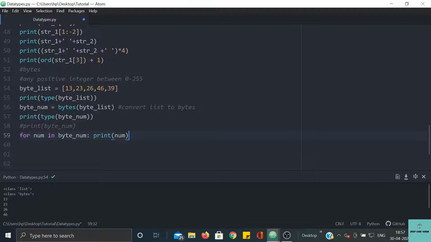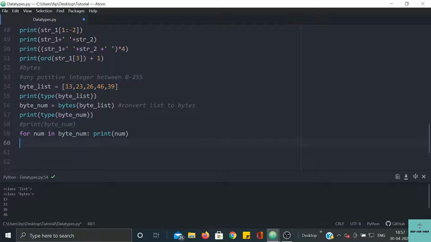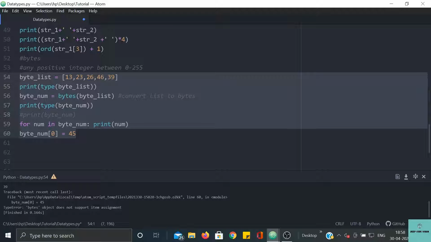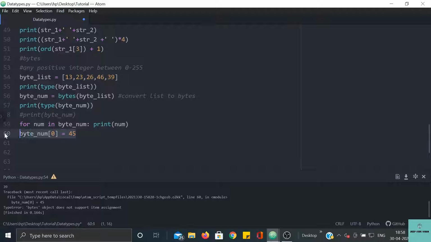Now let's try to do that. Byte num 0, the first value I want to change to 45. Now if I run this, it will throw me an error. The bytes object does not support item assignment, so you cannot individually assign items to bytes or change the values of the elements.